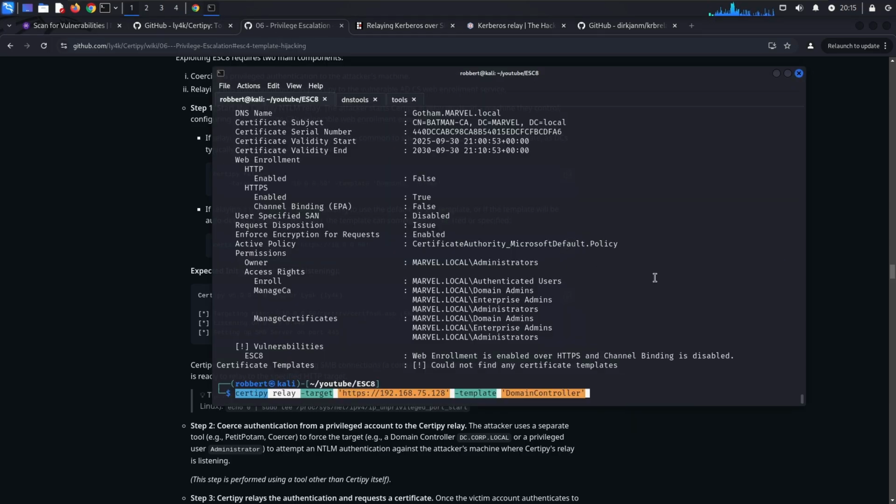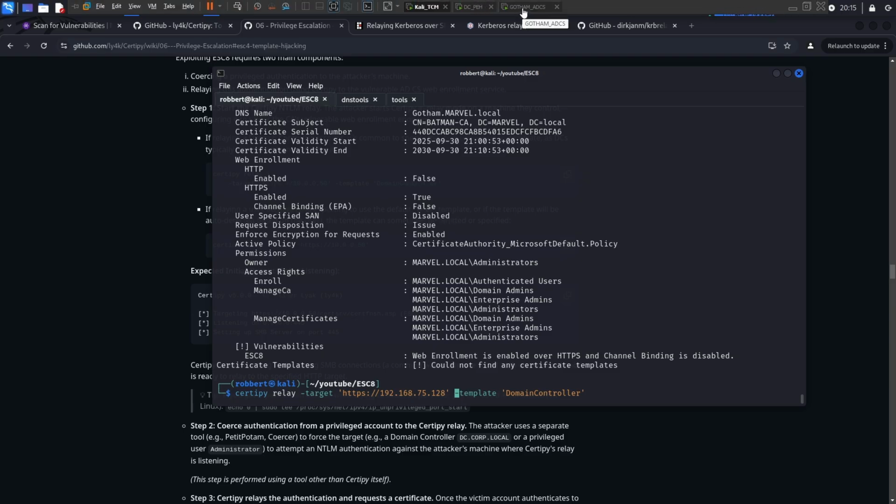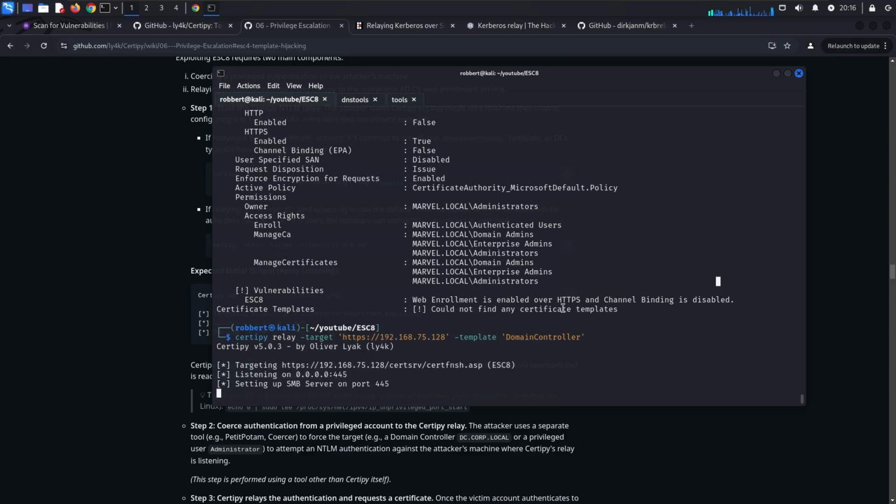Here's my command. So specify relay dash target, which is going to be our ADCS endpoint. It's going to be this server, Gotham ADCS, and we specify the template, and we just click enter, and it's going to set up a relay. So now, as you can see, it's going to relay it to the Web Enrollment endpoint, and now we just have to coerce our domain controller to authenticate to us.